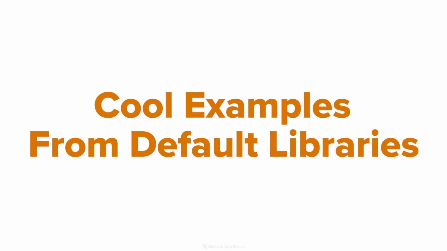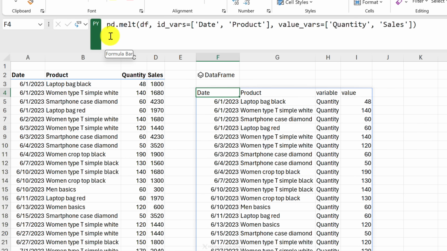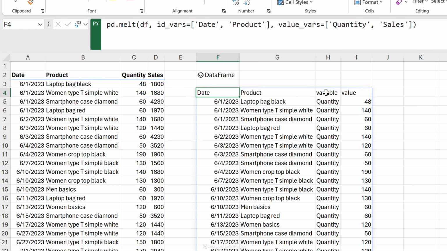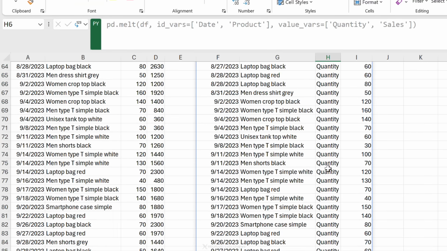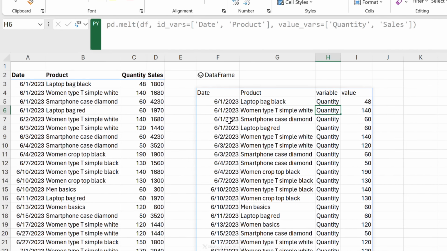Now let me show you some cool examples from the default libraries that we have. So here I'm using the pd.melt function to restructure this data set. So I have quantity and sales in two separate columns. When I use pd.melt, I can bring them in the same column. So this is similar to unpivot in Power Query. And look at the formula bar here. It's very simple to write this. I just need to mention my non-value columns, which are date and product, and my value columns, which are quantity and sales. And it does the whole restructuring for me.